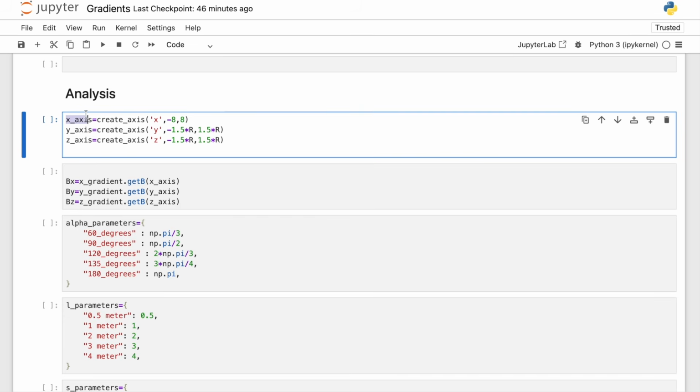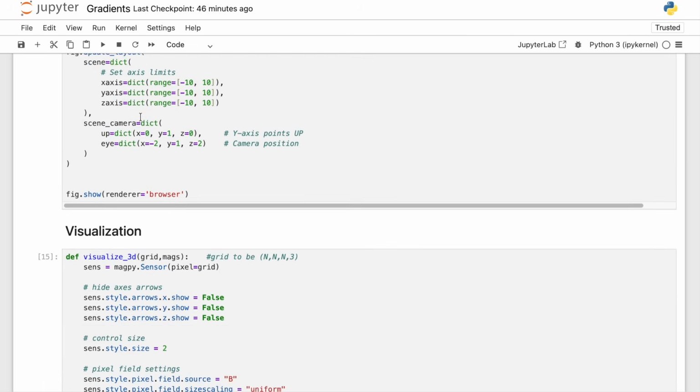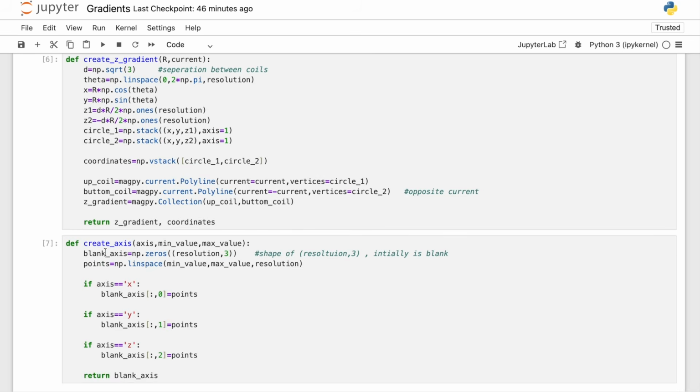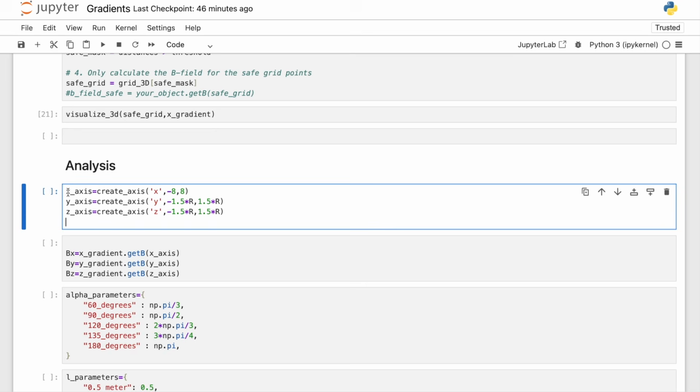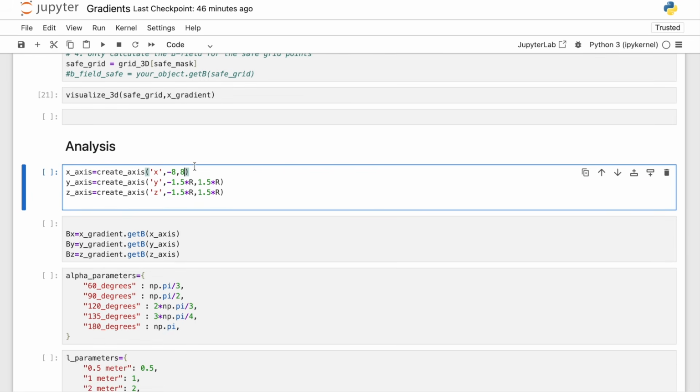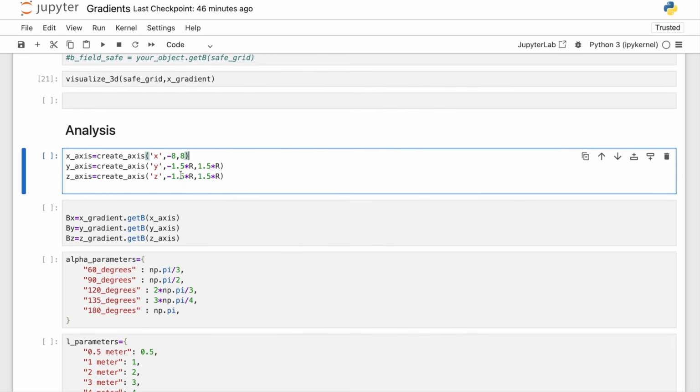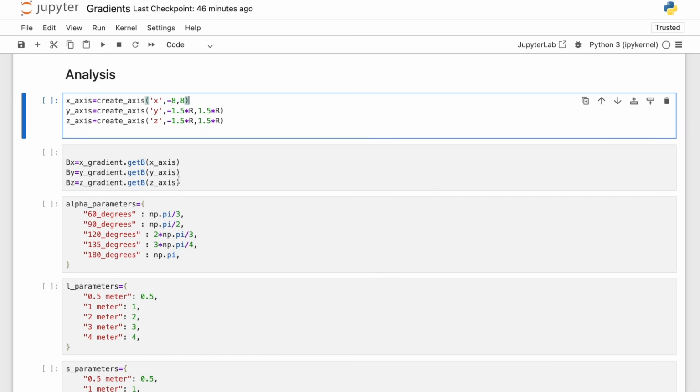So here I create my axes using the create axis function, which I defined here. So I create my axes of interest: x-axis, y-axis, and z-axis. So I input x with minimum and maximum values, y and z. These minimum and maximum values can be changed easily, but here I just hard coded them for ease of visualization, and we will just look at the x-axis, but it would be the same for y and z-axis as well.